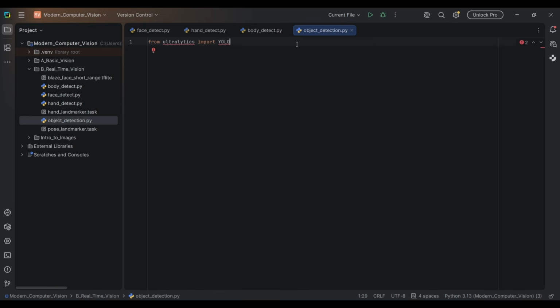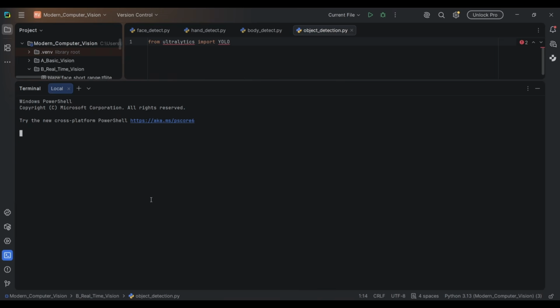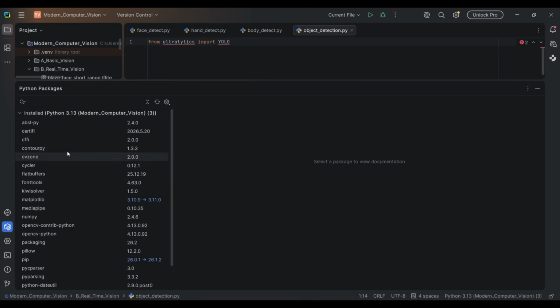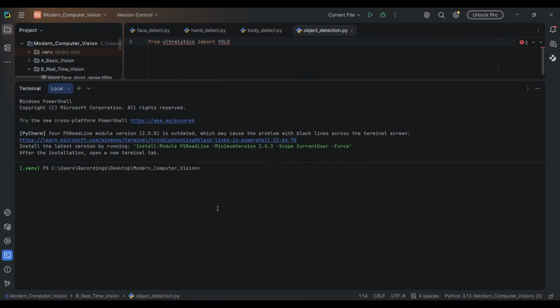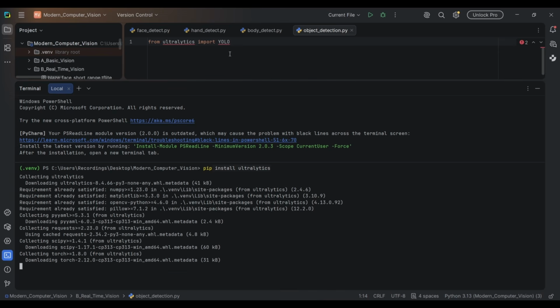So currently you can see that it is showing me an error, the red warning, that this package is not found. So we have to install this package. As you know, we can easily install it by going to our terminal and also from these Python packages. If we write Ultralytics, you can see that it is appearing. And also we can go to our terminal and using the pip command like pip install ultralytics and hit enter. It will install the Ultralytics library for us, and from that we will use YOLO.